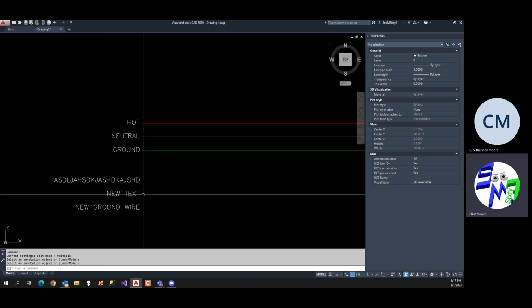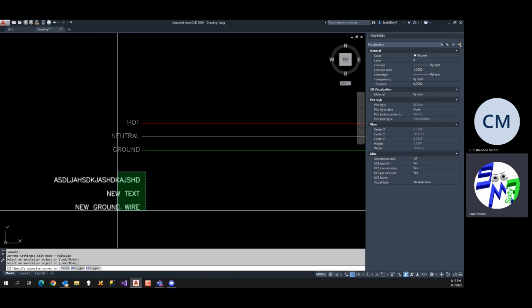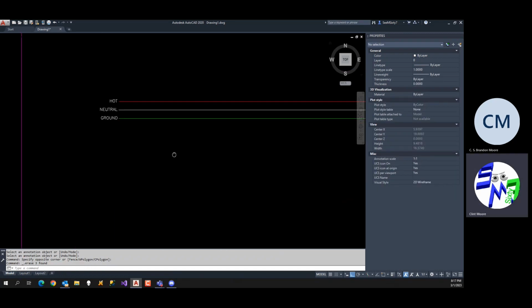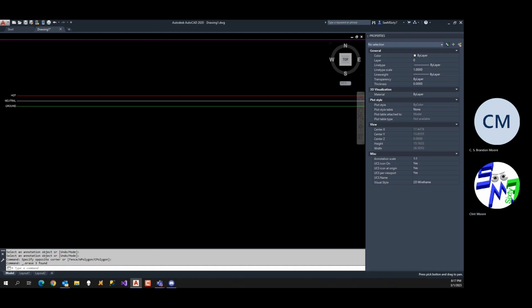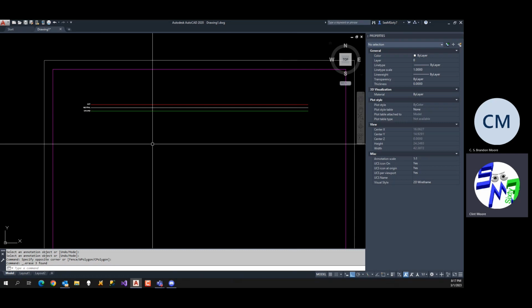All right. There's also a couple of settings. You can have it to where it actually pops up in a dialog box or pops up in that little dynamic mode right there. We'll get into that stuff later, but I just want to kind of get you going. All right. So we have our hot, our neutral, and our ground. Now these are our power lines. This is our circuit that runs through our house, and we're all good with that.